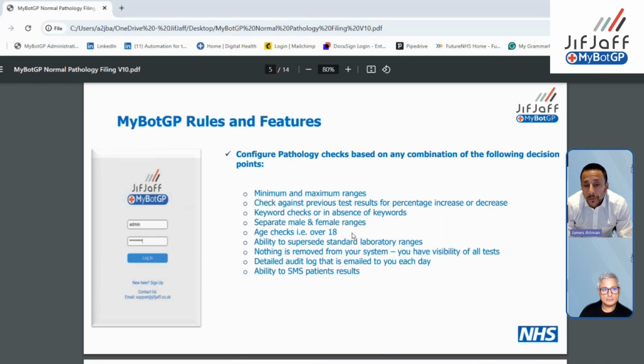So you can configure pathology tests based on any combination of the following decision points. So minimum and maximum range. Is it in range or out of range according to your lab? Now, one of the points further down here says you can supersede the lab. So that's possible as well. So if you have some path tests where you don't agree a normal is a normal or an abnormal is an abnormal coming from the lab, it's possible at practice level to adjust the ranges to accommodate that. Some of our clients do for some path tests, some don't, depending on the labs and the ranges and personal preference.